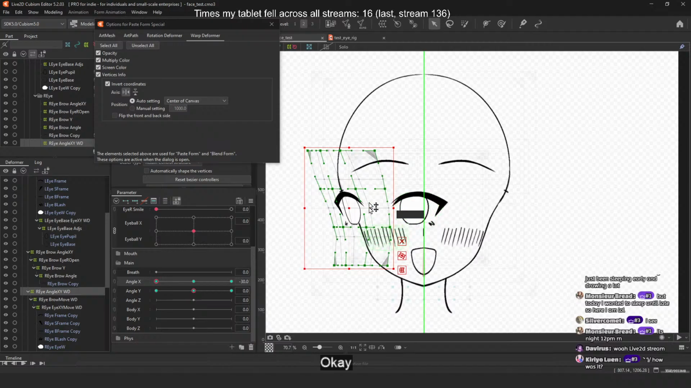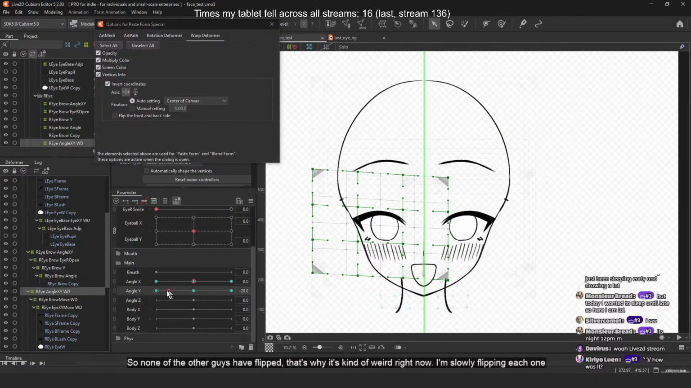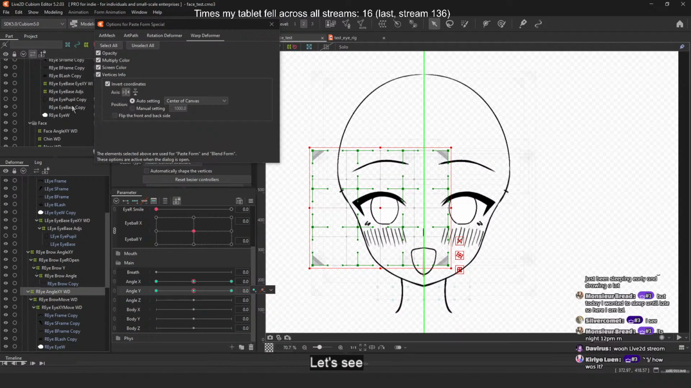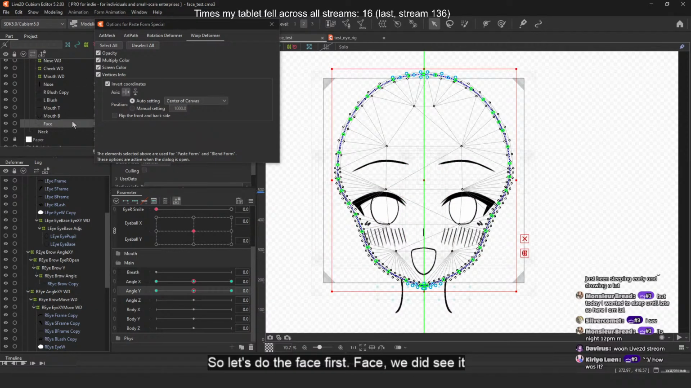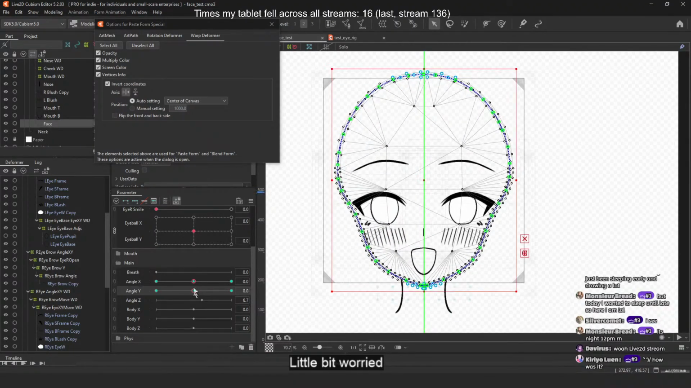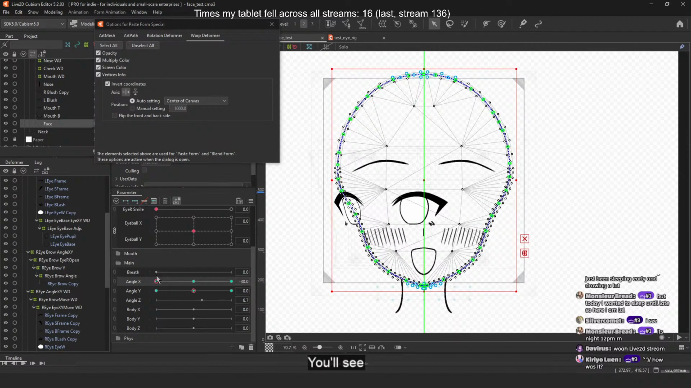So none of the other guys have flipped, that's why it's kind of weird right now. I'm slowly flipping each one. So now I have the X and Y for the eyes. I have the up and down here. And then, let's see. So let's do the face first. Face, we did see it bug out, which is not very good. A little bit worried. Control C, Control V.